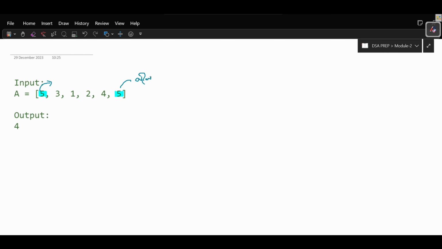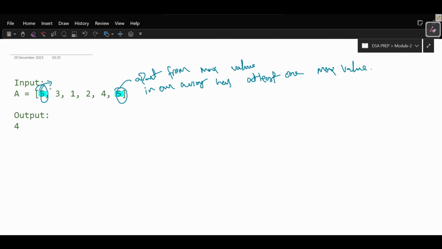Apart from the maximum element, the maximum value in our array, every other element has at least one greater element. What is that? That is our maximum, right? Apart from our maximum value, all array elements have at least one greater element, that is nothing but our maximum element itself. This is our approach, right?